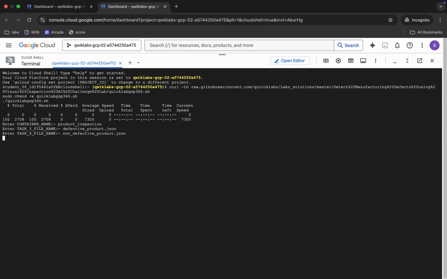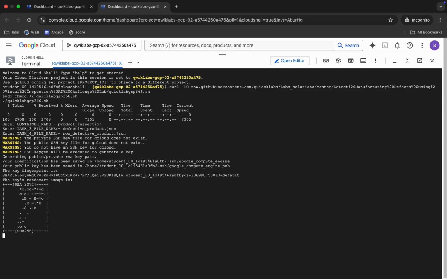Now we have to just simply wait for this command to execute, and once it's done, we are done with this lab. So just simply wait for a couple of minutes, and after that we will check the score for the lab.